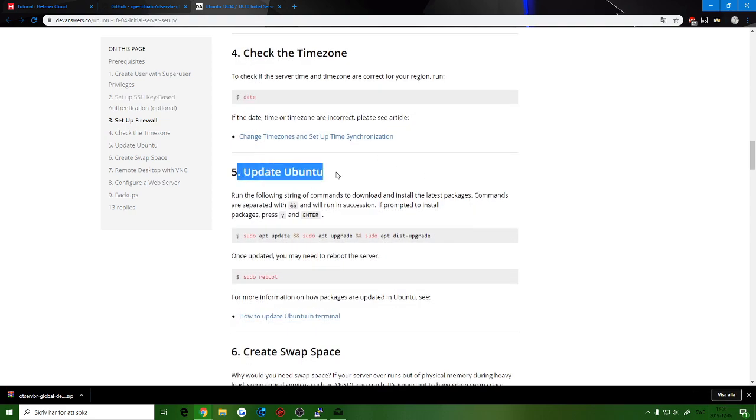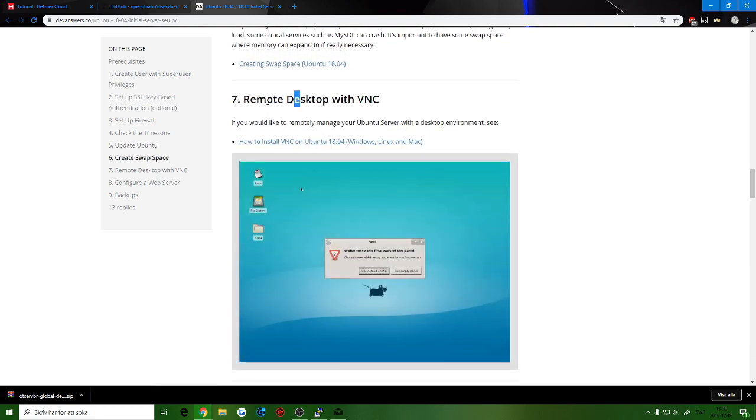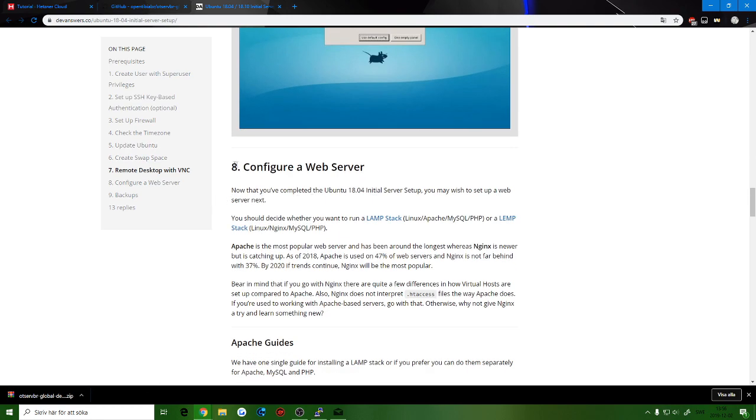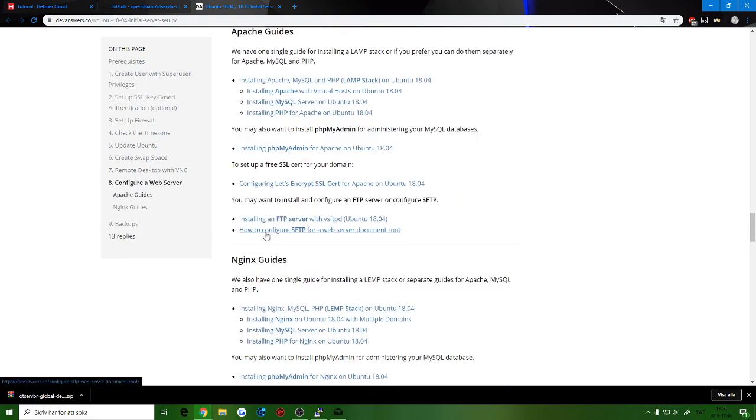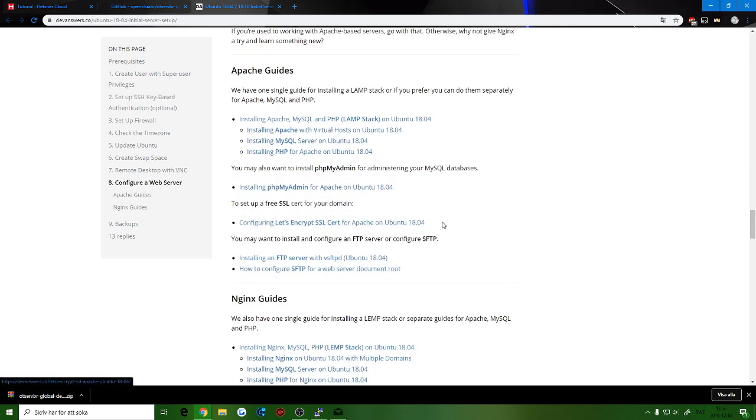We're going to update Ubuntu. We're going to skip create swap space. We're going to skip remote desktop. Go into configure a web server, and for this tutorial I will be using Apache. I will go to install Apache, MySQL server, phpMyAdmin, and we're going to encrypt the website.